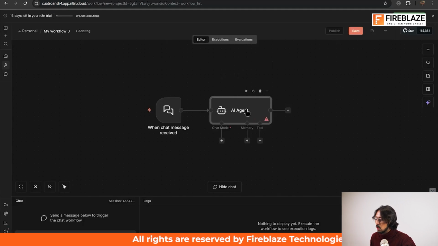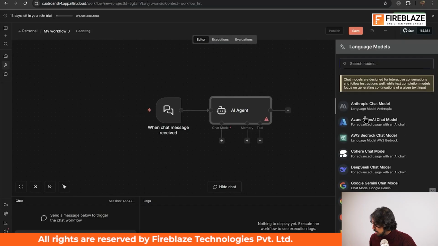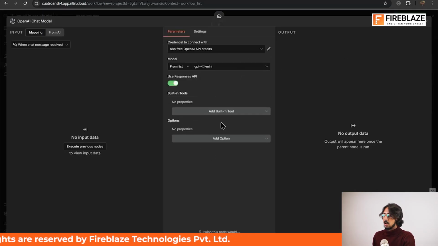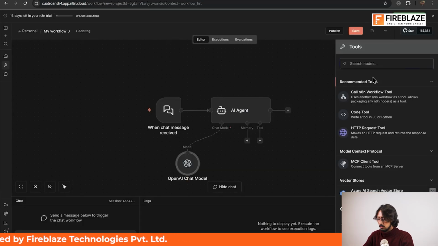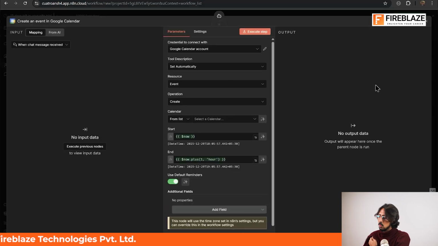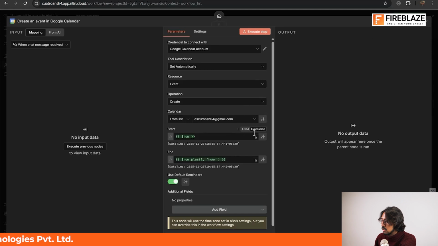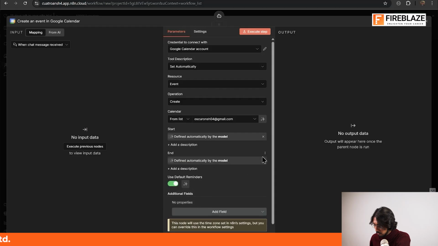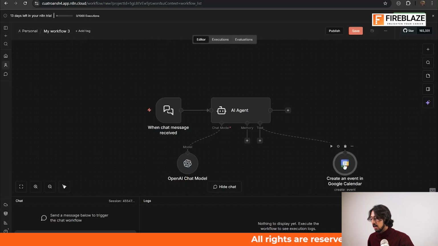After placing the AI agent, what we want to do is build up the prompt step by step, gradually, right? So here we will add an AI model, OpenAI chat model, and after this, we will add any tool. Let's add the calendar. So just connect to your Gmail account and make it defined automatically by the model. So yep, here we go. This is set up.